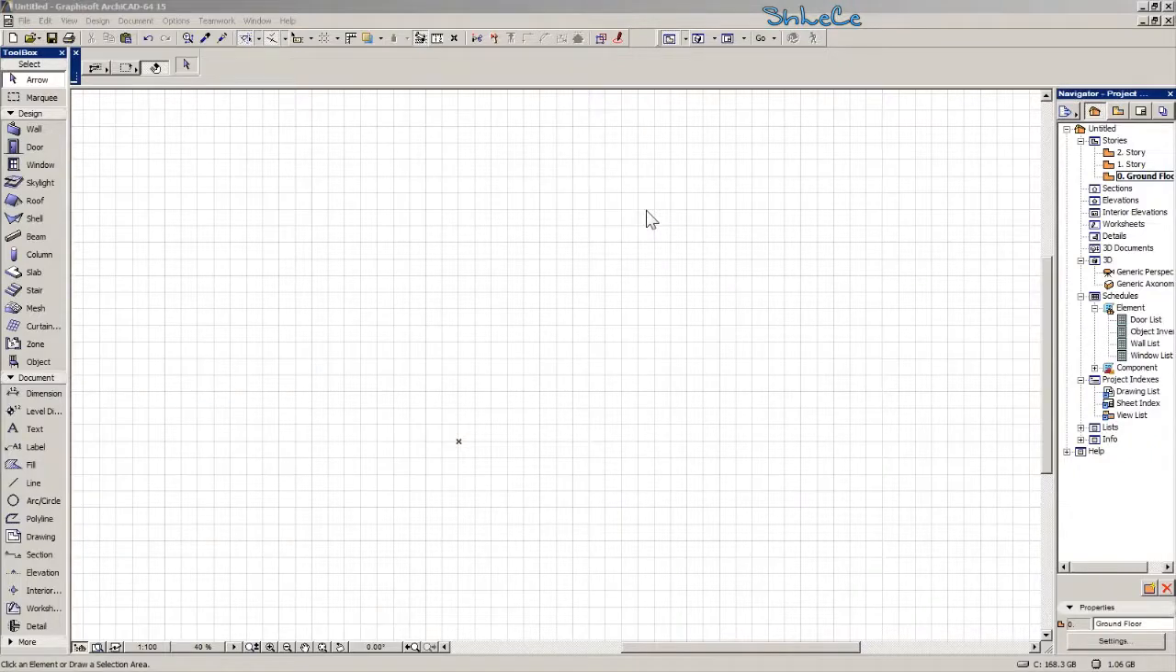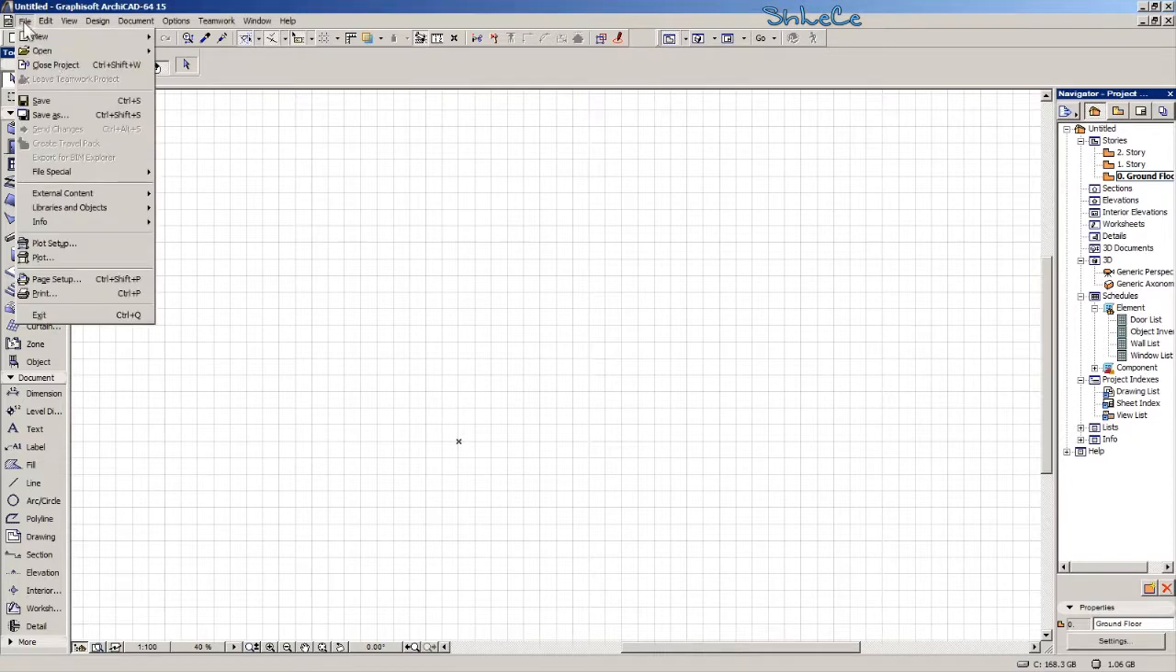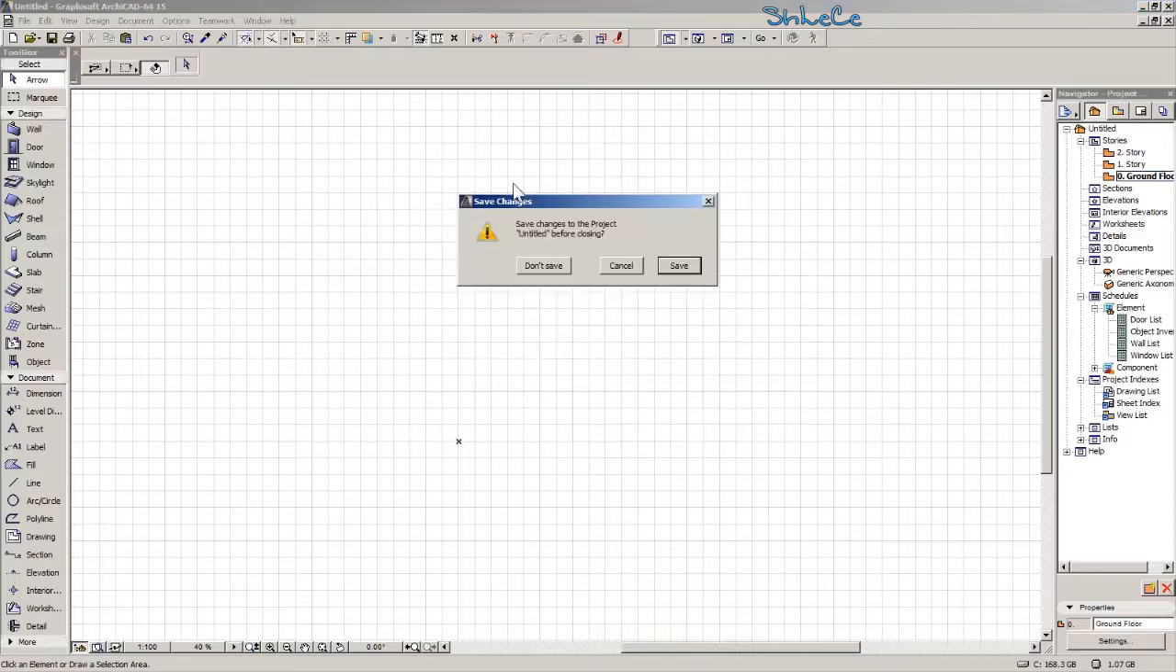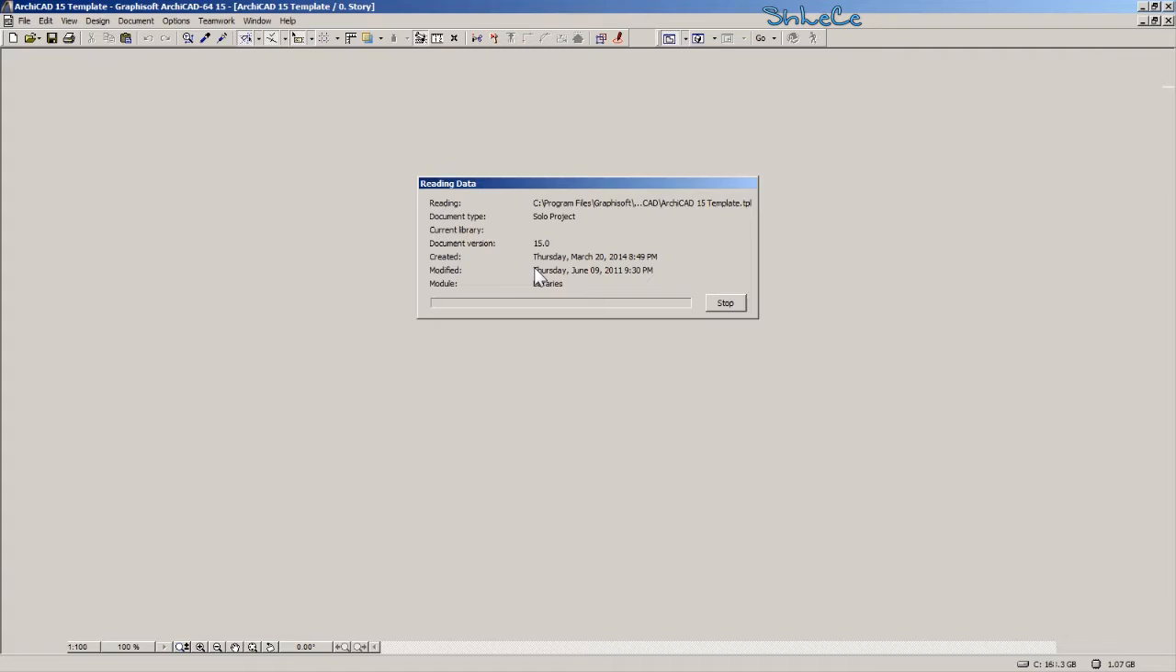Okay, so in this part of the tutorial we're going to build the house, and I'm going to use AutoCAD in this case, but you may use any other software. So first I'm going to go to File, Open, and then Open. I'm going to use my floor plan and click on Don't Save.